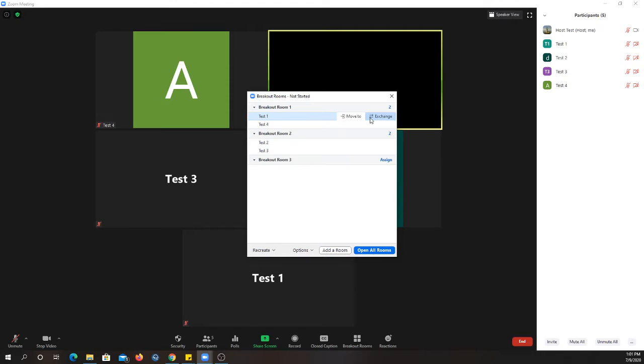So let's say you want to exchange someone for another room. You just click Exchange and select the person you want. We're going to make it odds and evens here. And so now you have test 1 and test 3 in breakout room 1, and test 2 and test 4 in breakout room 2. So it's fairly straightforward with just this part.